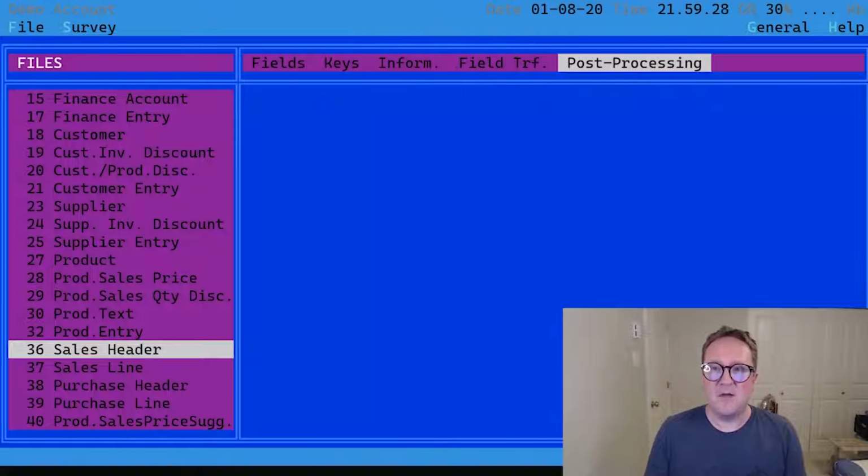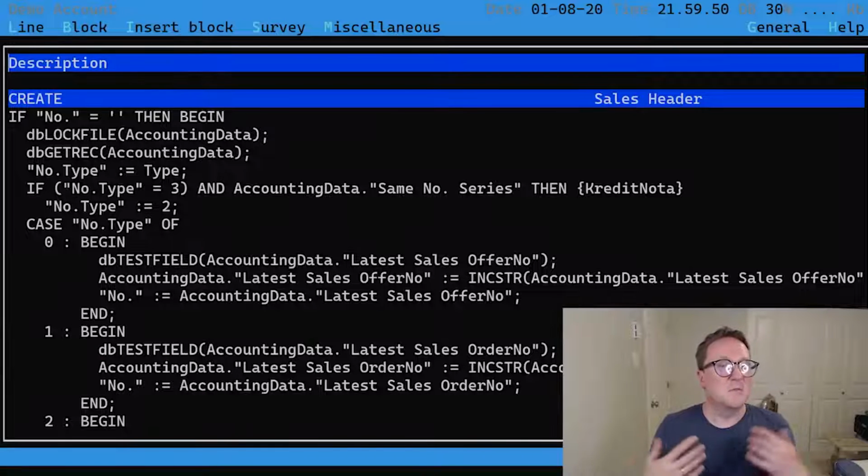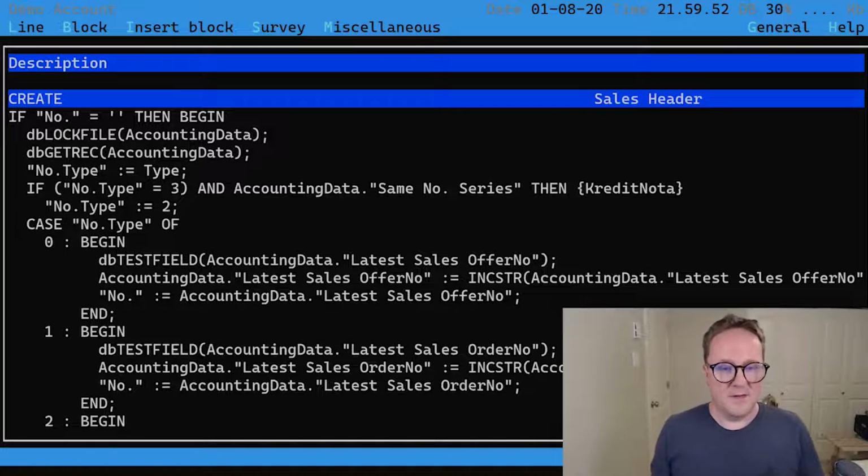The last thing we have up in the menu is called post-processing, which is a very accurate translation of the Danish name, which I won't try to get into a translation discussion about here. But post-processing is actually the code behind. So again, like if you press F9 on the object in the old one, we can see that here is on insert. It was called create at this time.